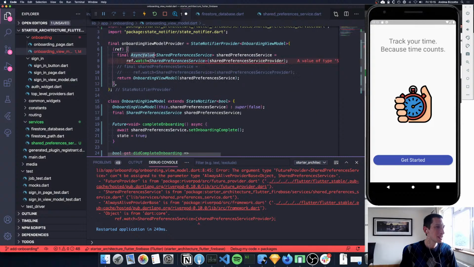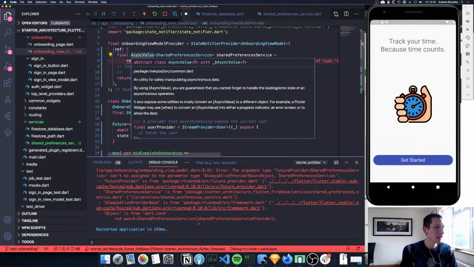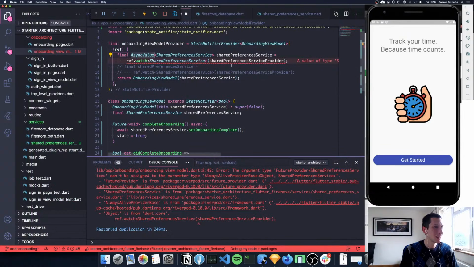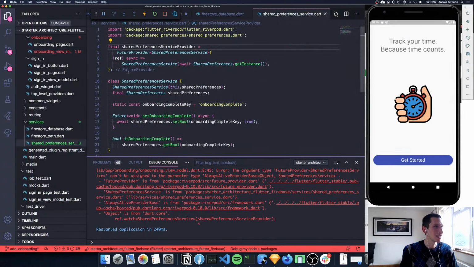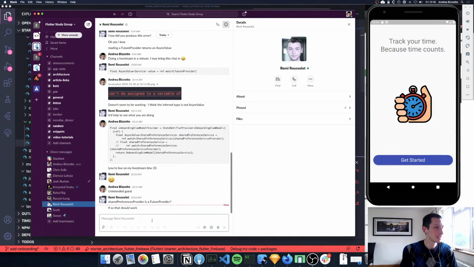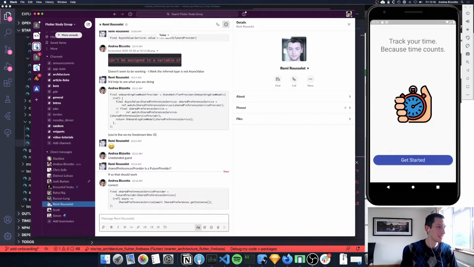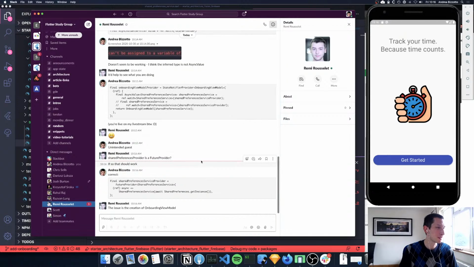Yeah. So, async value. I guess we can use this to safely manipulate asynchronous data. Yeah, so it's asking that. When it comes down to this, 99% of the time it's probably that I'm doing things wrong. I'm pretty sure your pod is fine.